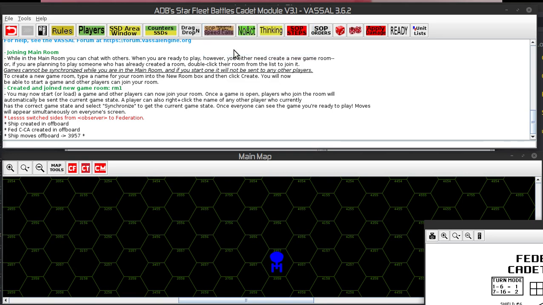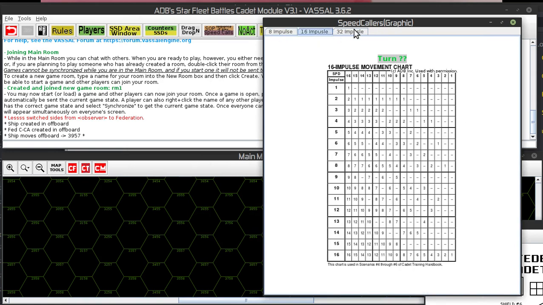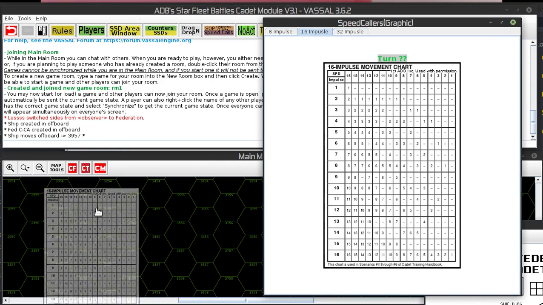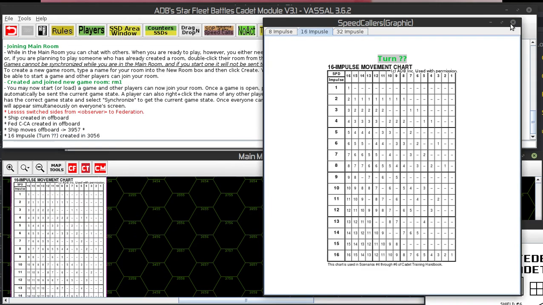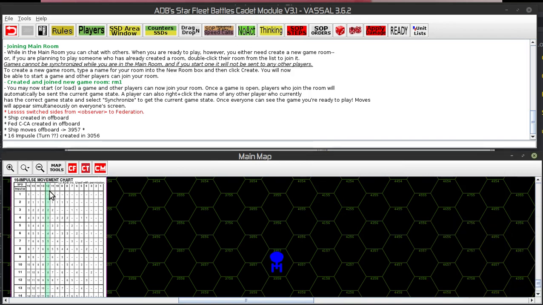So let me pull up the graphic one here. Now there's an 8 impulse game, 16 impulse game, and 32 impulse game. So let me just grab the one for the 16 impulse game. So we do have this chart. What the players do is after they allocate their ships, they set their speeds. So the controller sets those speeds on the movement chart, and then they start calling impulses.